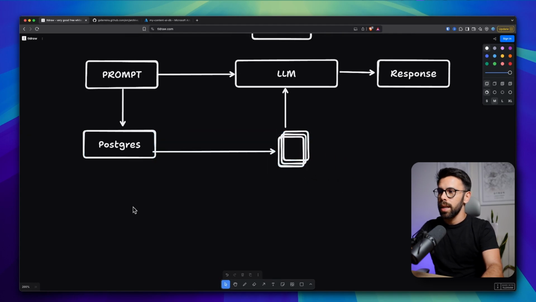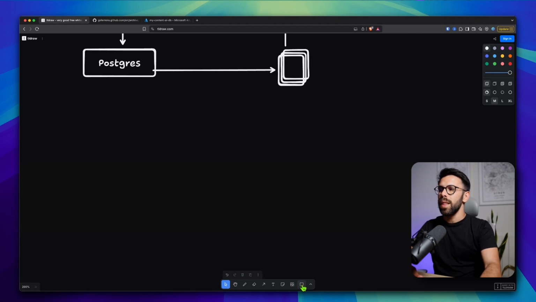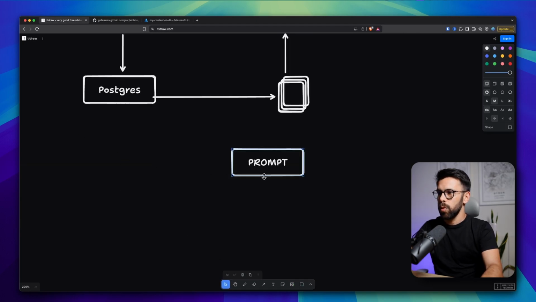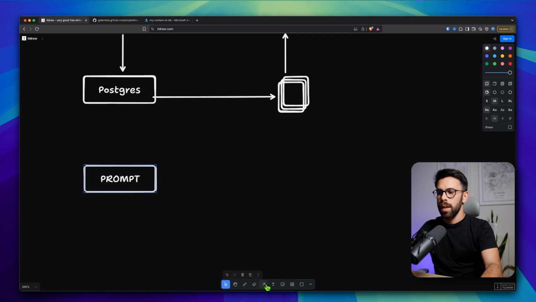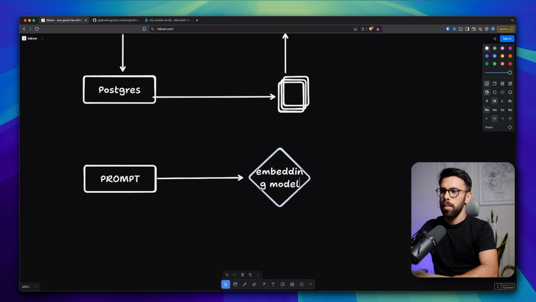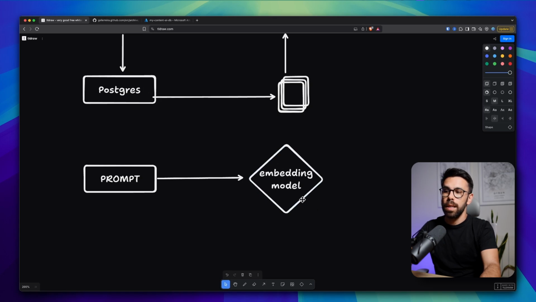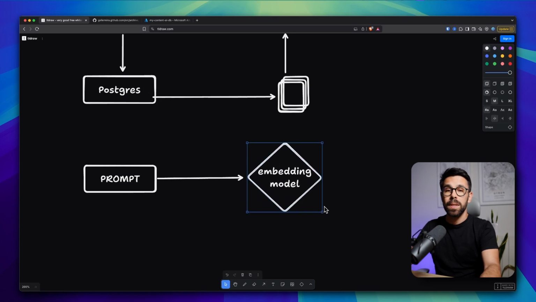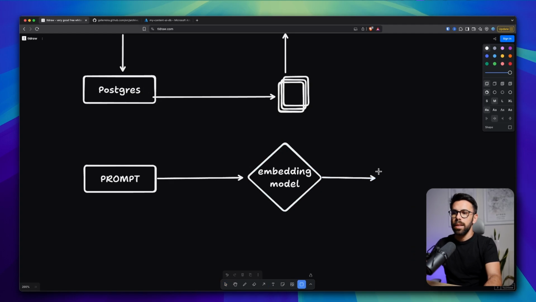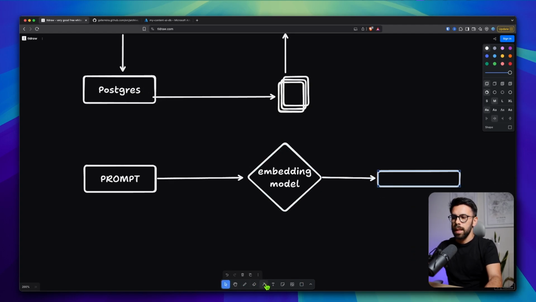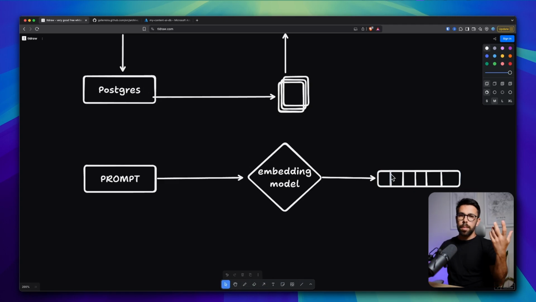But how will we be doing it? That's the thing. So the way that this will work is in the following way. We'll have our prompt. The prompt will go through an embedding model. So on our LLM, instead of using GPT 3.5 or another model, we'll be using a specific model for embeddings. Out of it, what we'll get is a vector. So you can imagine that out of it will come something like this. So that's my vector. What is a vector? It's a set of numbers, basically.